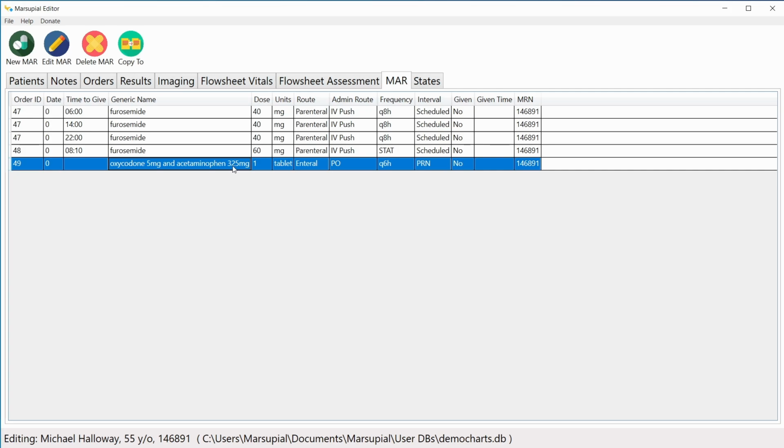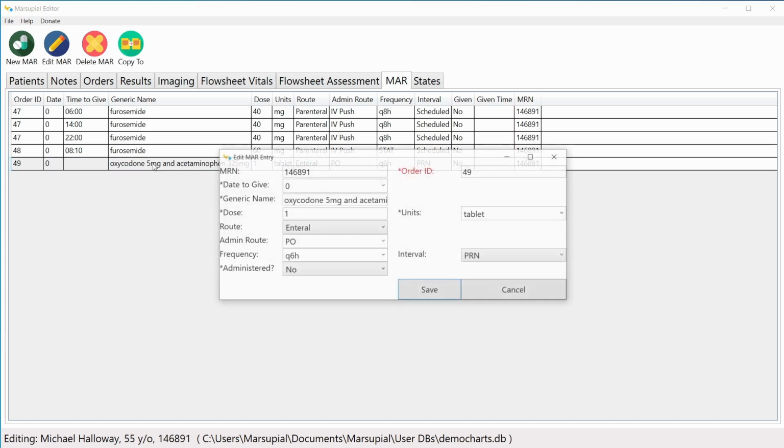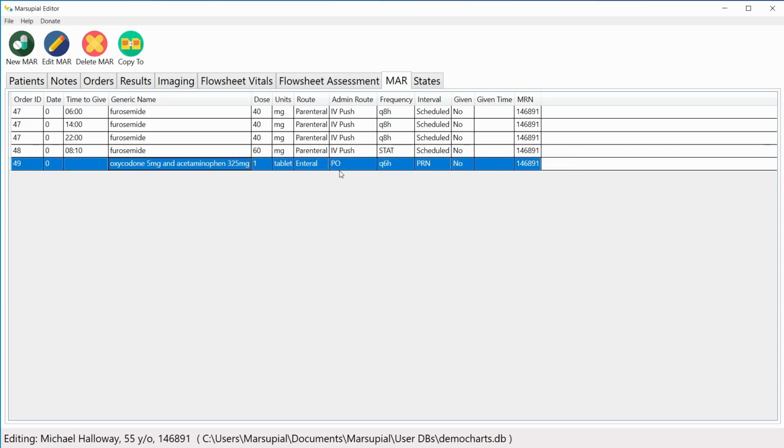When we hit generate MAR for the PRN dose, it left this time to give blank because we're not going to have a scheduled time. And we can't even enter one here. So don't worry about the time to give for the PRN and continuous meds, because they're PRN and continuous. Everything else looks right, so we'll just leave it as it is. Don't even have to change anything.